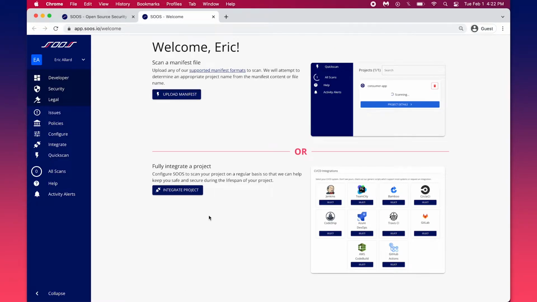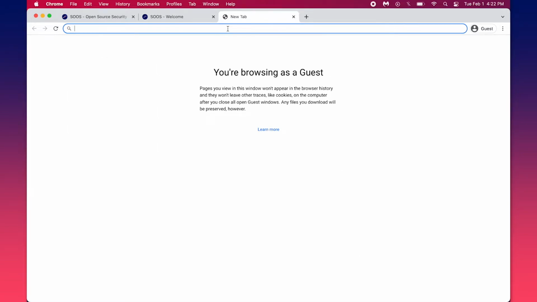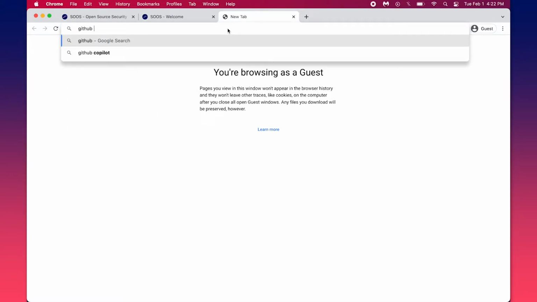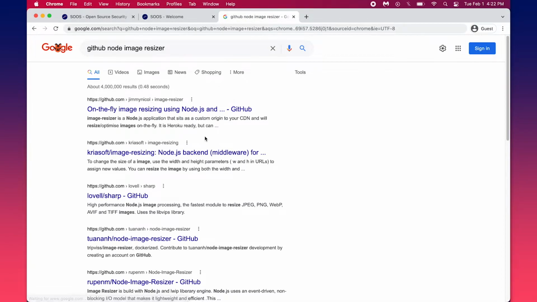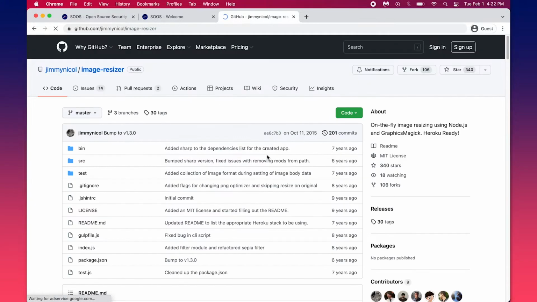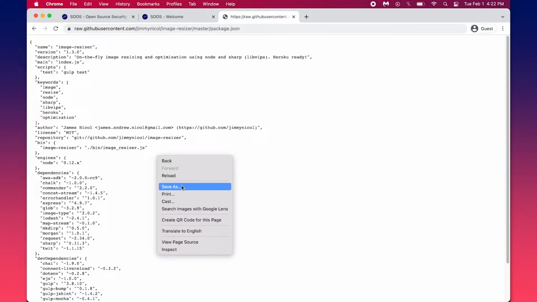This is the welcome screen. We're going to go straight to upload a manifest. If you are an engineer, you're probably familiar with looking for packages out on the internet. Let's pretend I want to do some image resizing for my website. Here's a package. It hasn't been updated in 7 or 8 years, so it probably has some vulnerabilities. We're going to download the manifest.